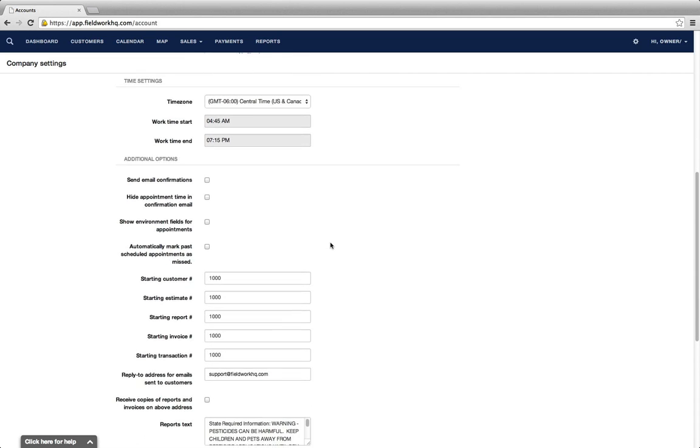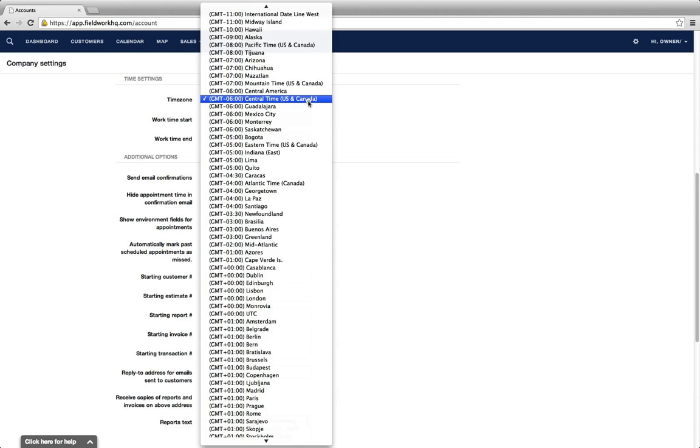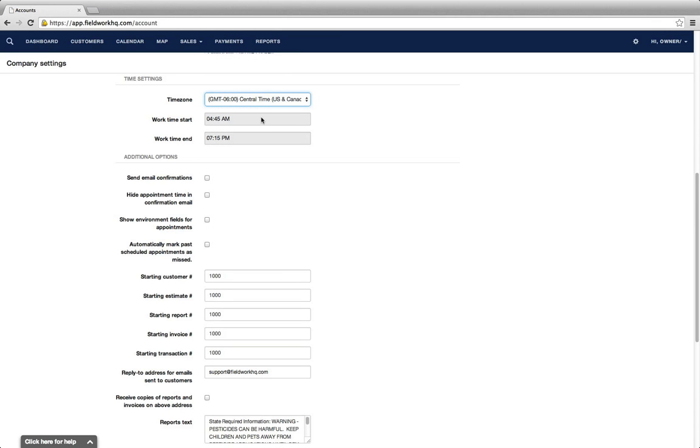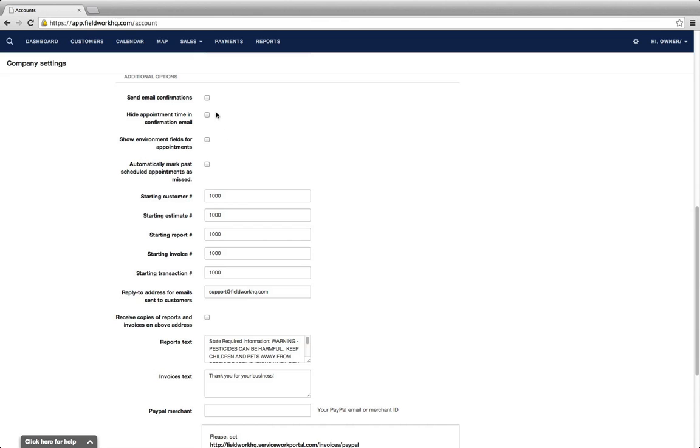In the company time settings, you can define the time zone for your business, the calendar time that displays on the work calendar. In additional options, you'll be able to select the option to send all customers emailed confirmations for pre-scheduled or future dated appointments. Within that section, you also will be able to choose to hide the exact time for the appointment in the email confirmation. The date will be sent to the customer and the time will be hidden.